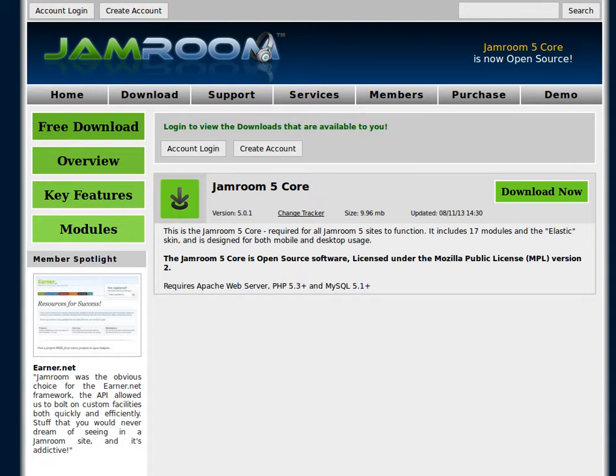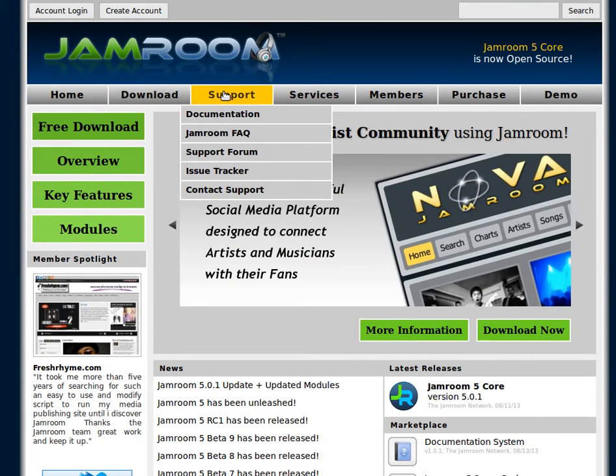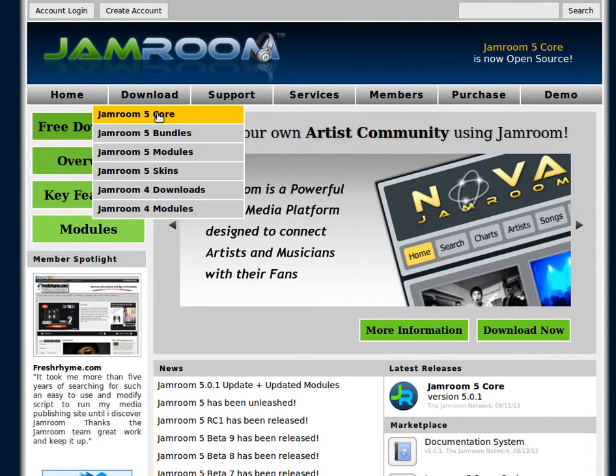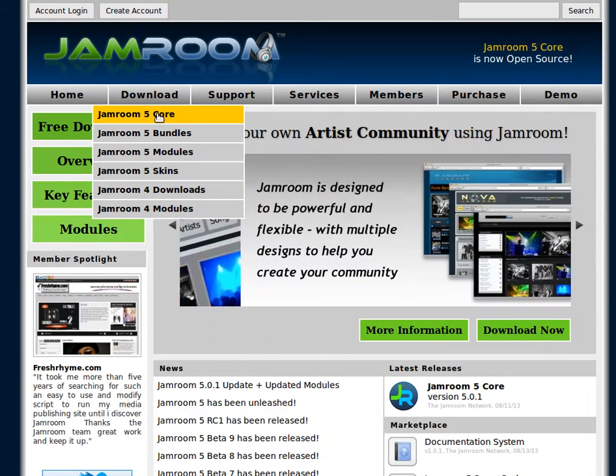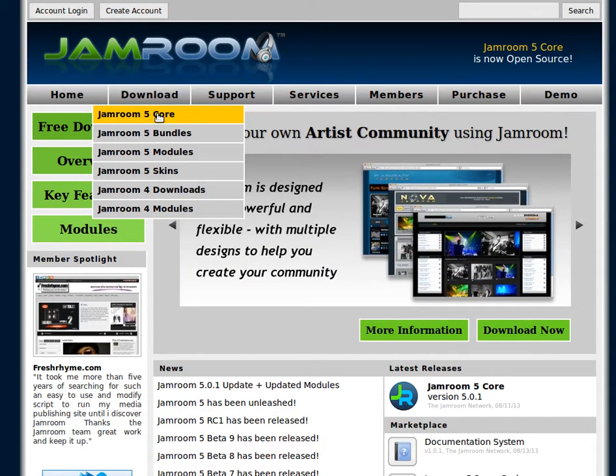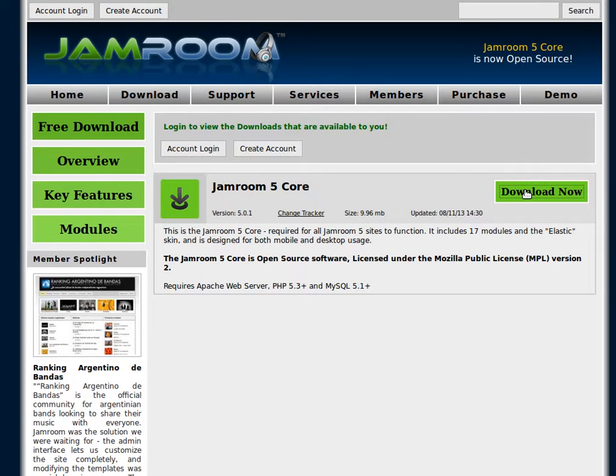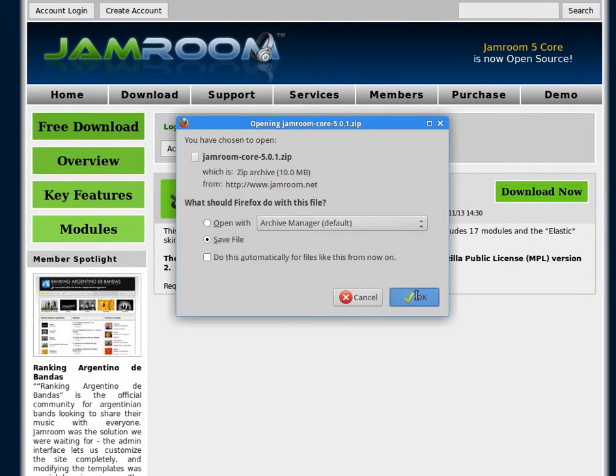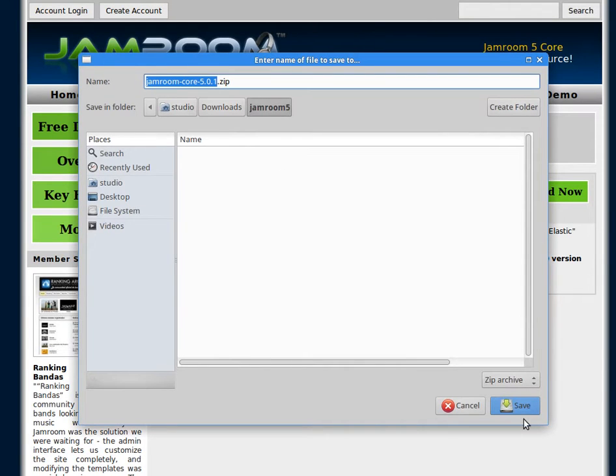Okay, what we're going to have a look at here is installing Jamroom 5. We're going to get it from jamroom.net. We're going to go to download, download the core, unzip it, and upload it to our FTP server. Core, download now, save it somewhere where you know where it is.